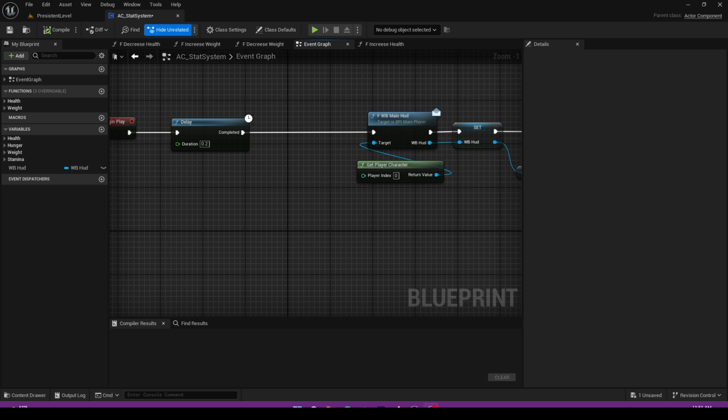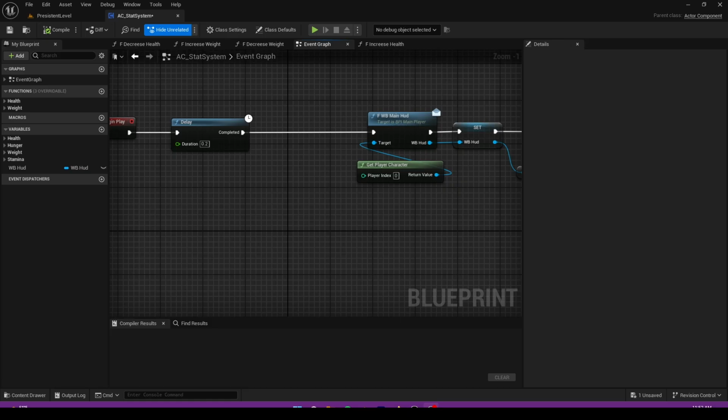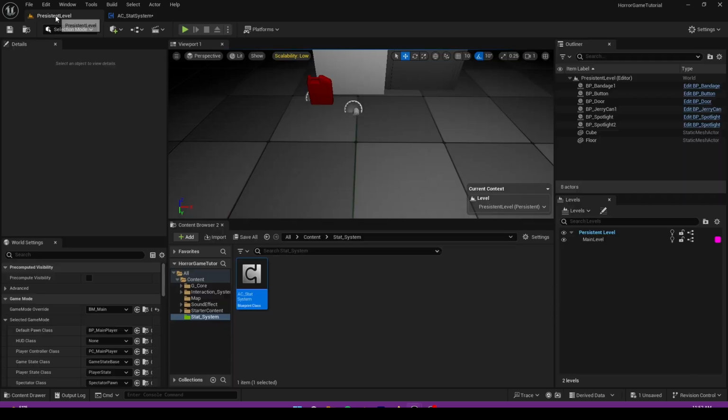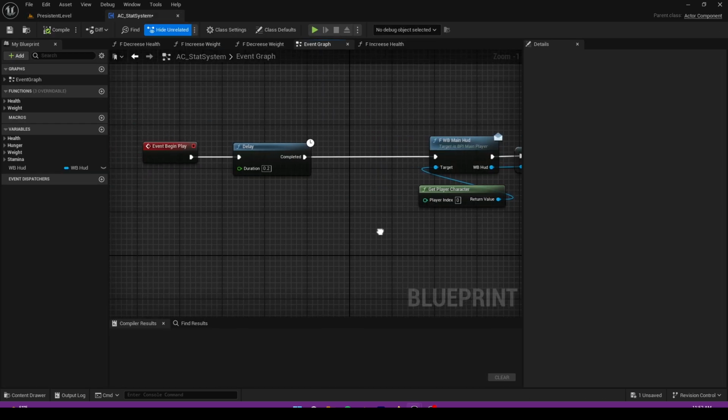So today we are going to add weight to our character. Basically, if you pick something up like a jerry can or bandage or whatever, it's going to have its own weight and it's going to slow us down eventually. So first things first, let's go into our stats system.